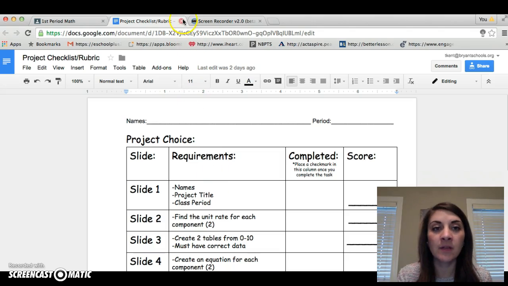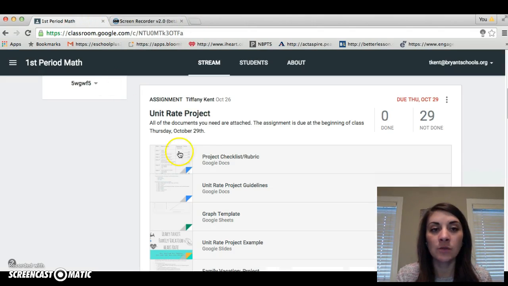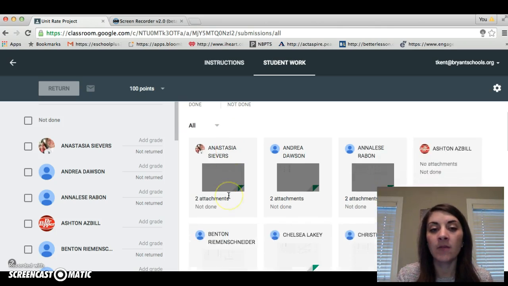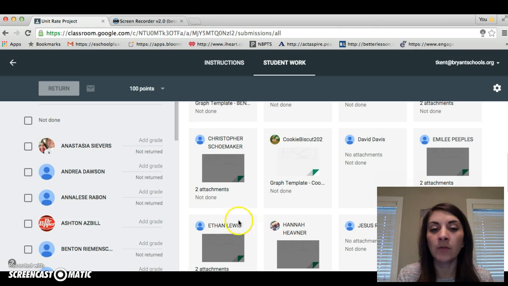After you've checked everything off, go back into your Google Classroom, just like I'm doing here on the screen. Now remember, your screen looks a little bit different than mine, but you will need to click Unit Rate Project and it will take you into the assignment. When you go into the assignment, you are going to see everything that I assigned you if you scroll down, and at the bottom it'll say Your Work, and to the right there will be a blue Turn In button.